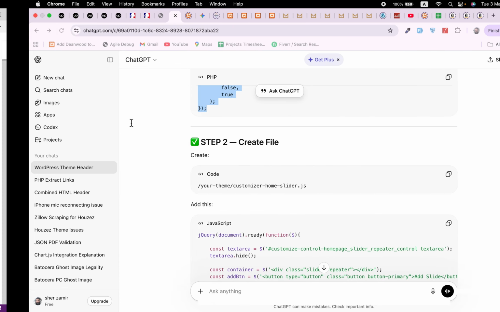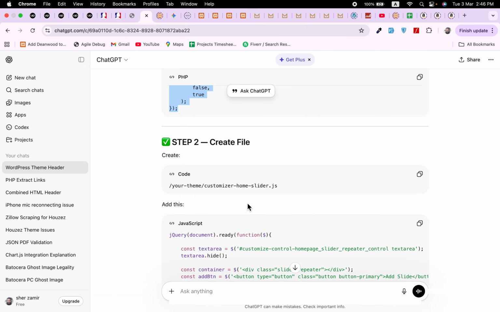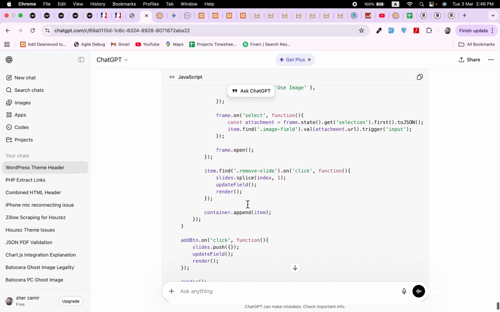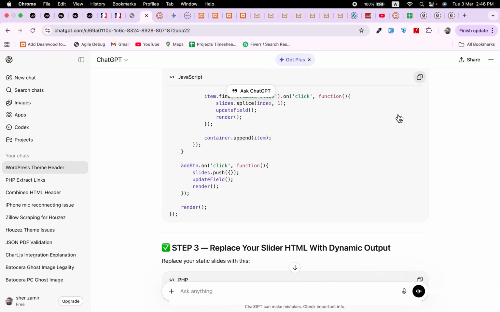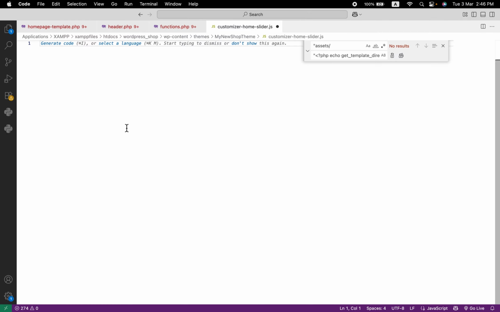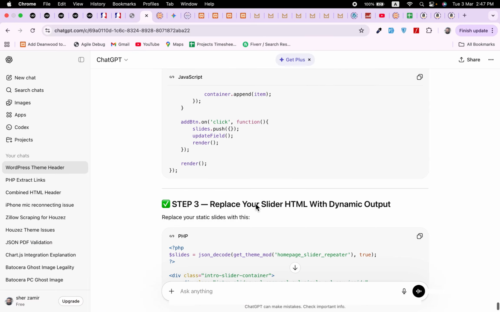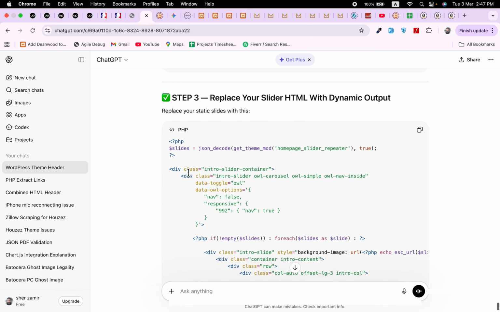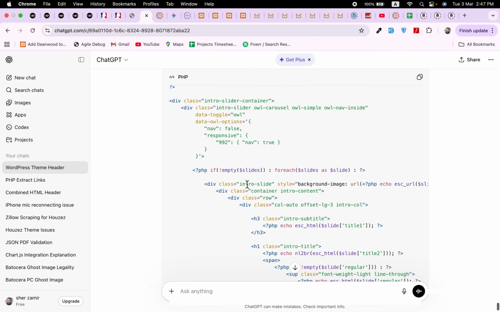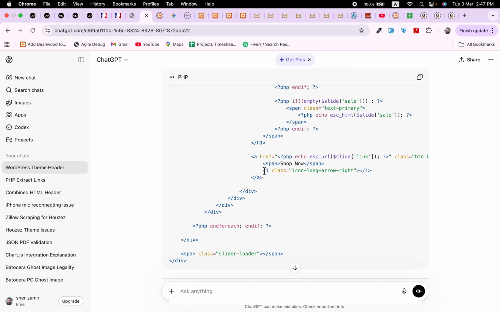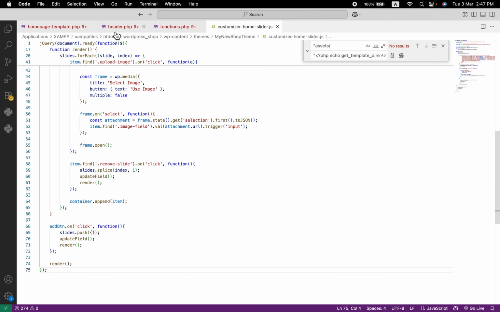Remove everything first and copy the code for the slider.js, which is given by ChatGPT. This is actually the jQuery for our repeater field. Copy and paste it here. Now, step 3, replace your slider HTML with dynamic output. This is our code which we will add on our front end to replace our slider. But before that, let's first check if the customizer fields are there.